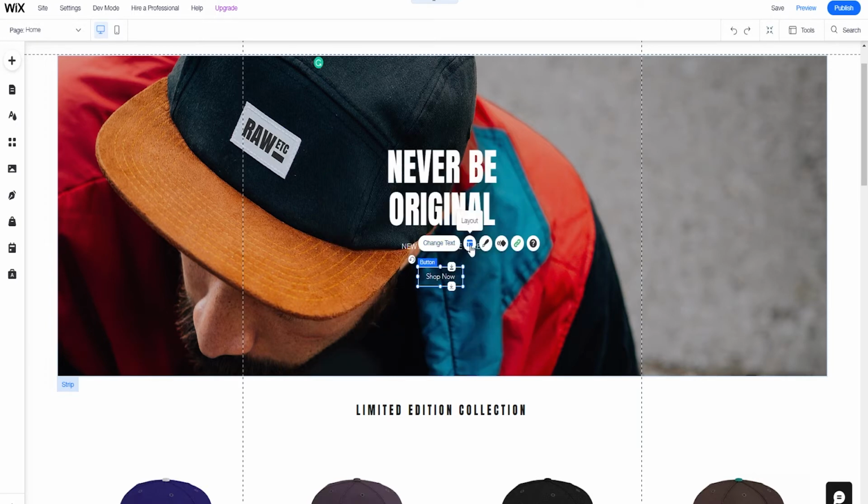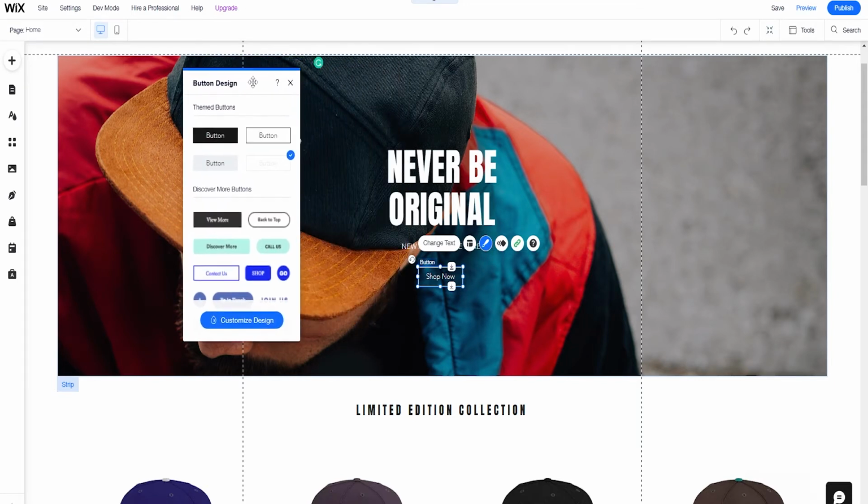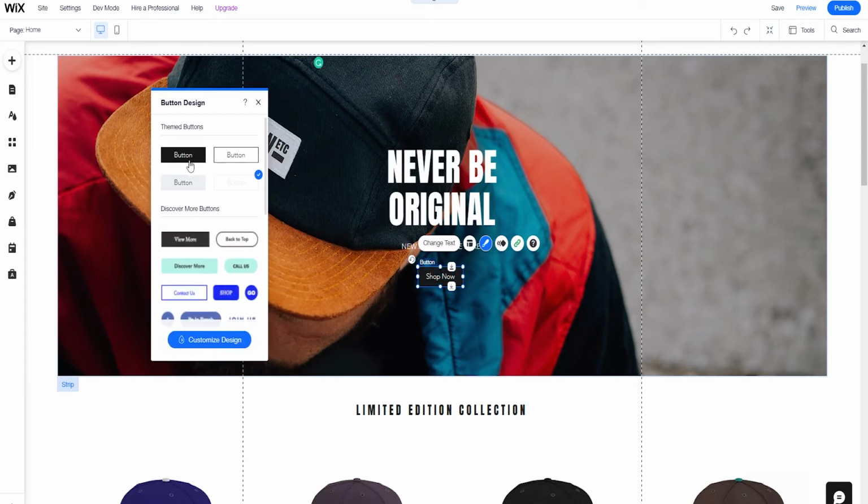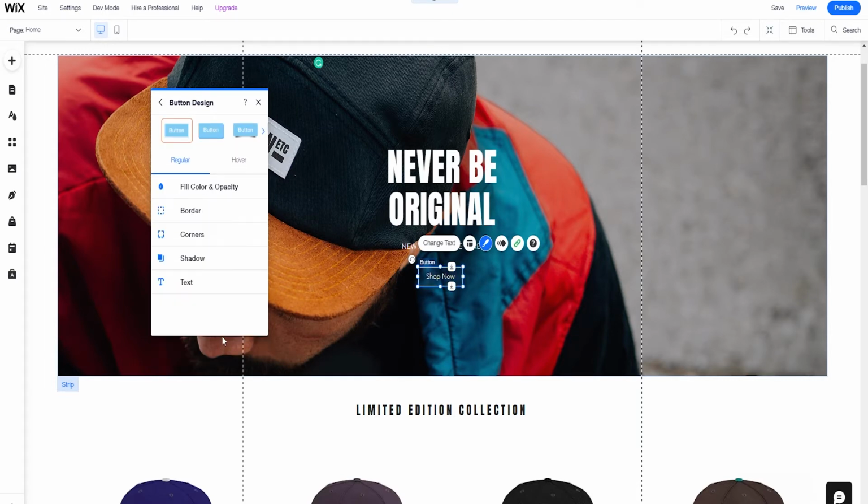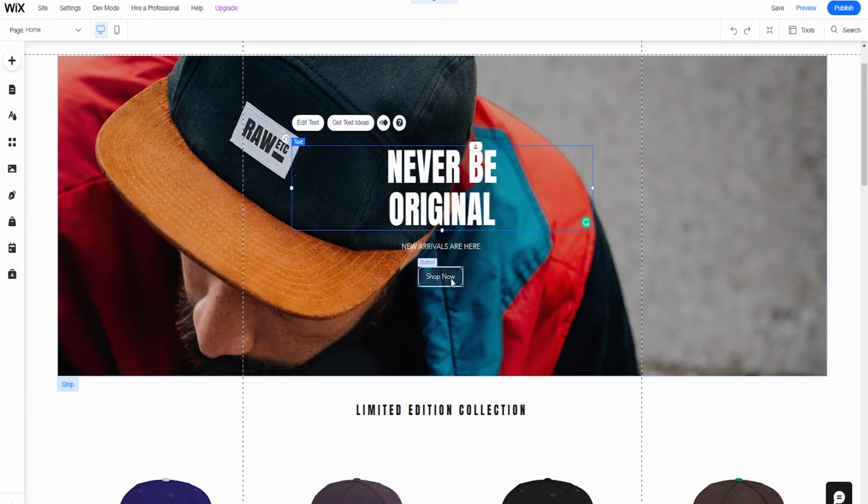Now with this button, we can also change the design of it. If we click on the design button right here, we can change how it looks. With your theme, you'll have some themed buttons, which will always look great with the theme that you have. You can always look through these. But if you're not happy with the themed buttons, you can also do a custom design. You can change the fill color and opacity on it. You can change the borders on it, so if you want really thick borders, or if you want to change the color of the borders, you can do that right here. You can change the corners as well. If you want this to be a bit more round, you can change it to, let's say, 10. You can see that the button is a bit more round than it was before.